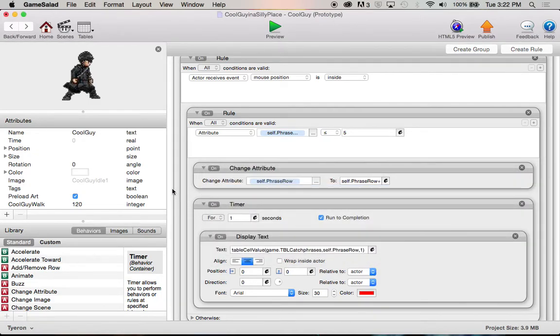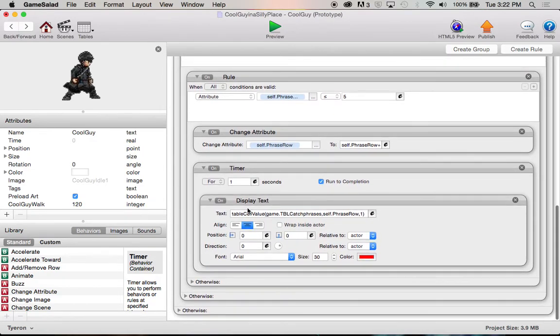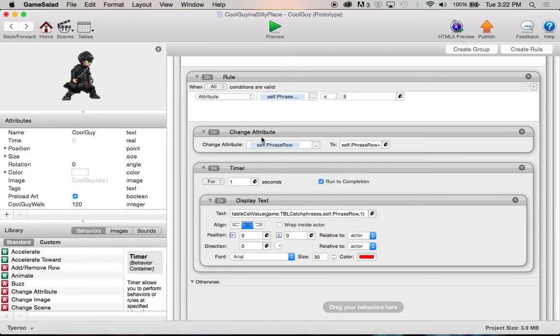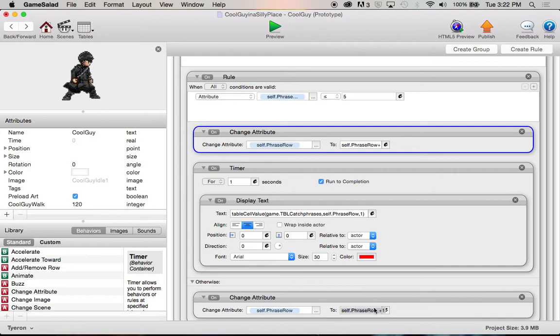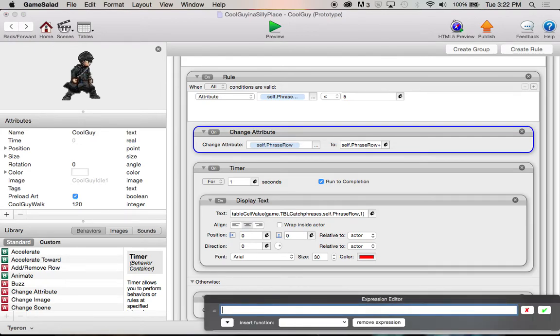Okay? And then if it goes over 5, so this is our rule right here, we're looking for the 5. If it goes over 5, like it gets to 6, we want to change this back to 1. So it'll start all over again.